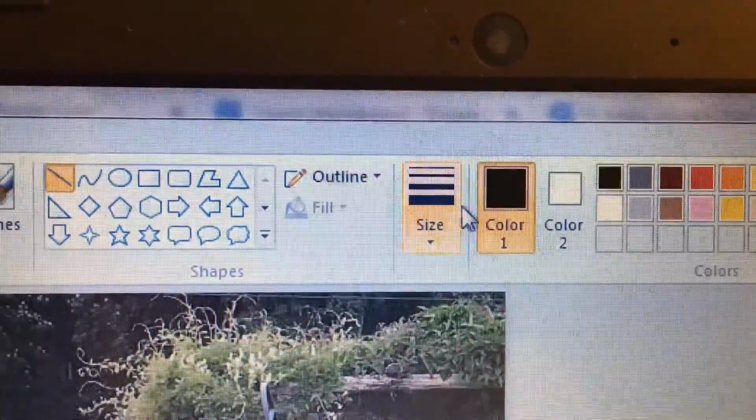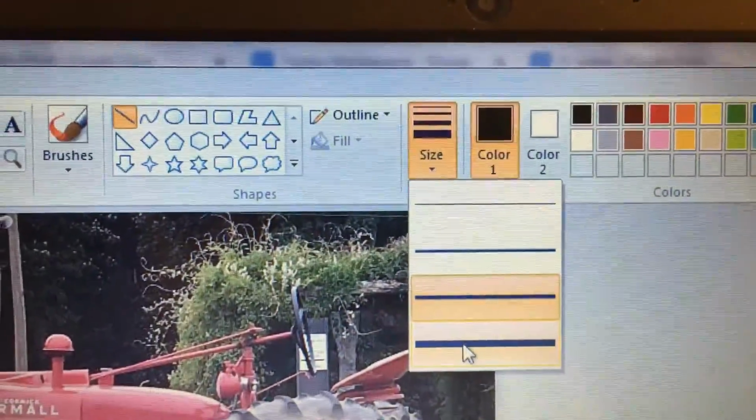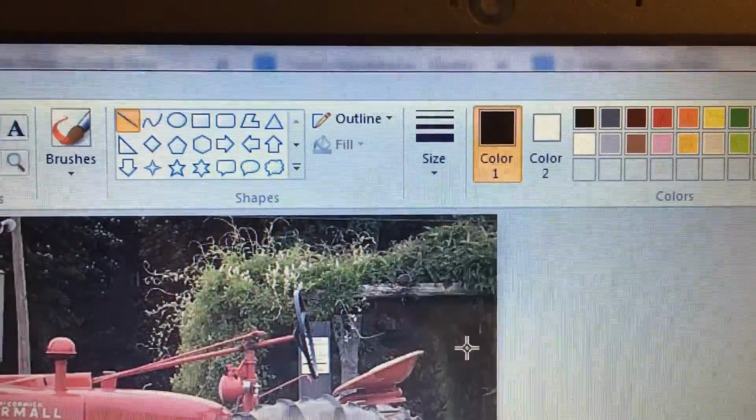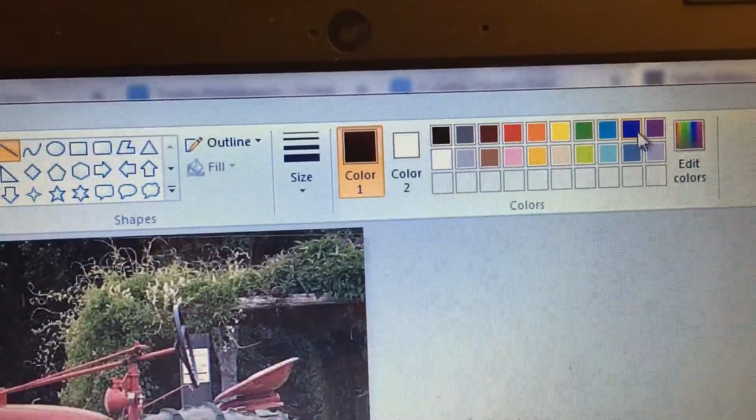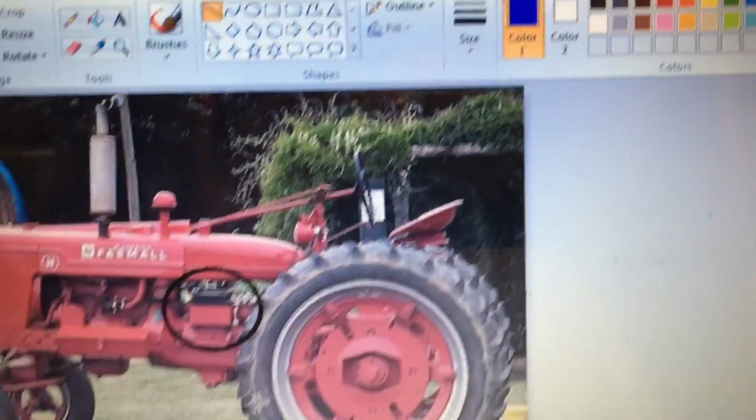Okay, so then I go to the size. I want a big fat arrow, so I'm going to click this one right here. Okay, black again would work for my arrow. If I wanted blue, I could go like that and draw a blue arrow.